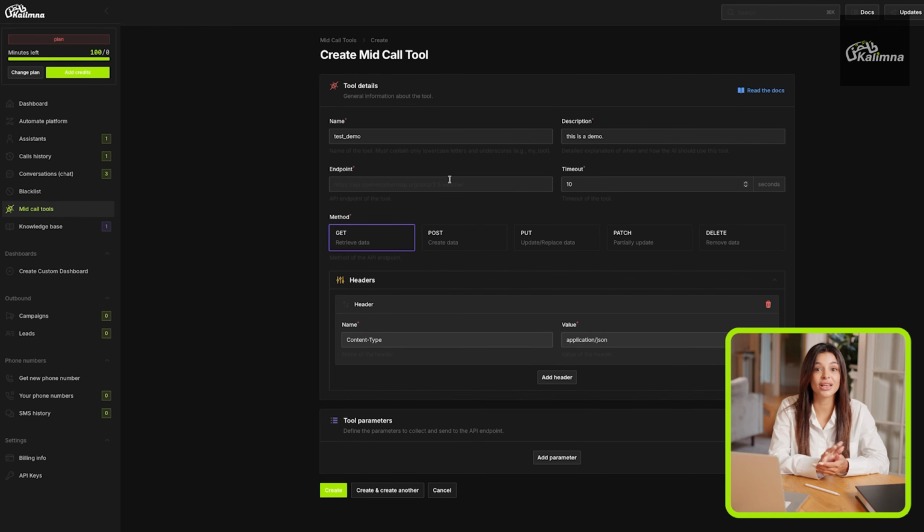After that, you enter the endpoint. This is the API address the request will be sent to. For example, your calendar endpoint or your CRM endpoint. Right below, you set the timeout. The timeout controls how long the assistant will wait for a response. If the endpoint doesn't answer in time, the assistant stops waiting and can continue the call instead of getting stuck.